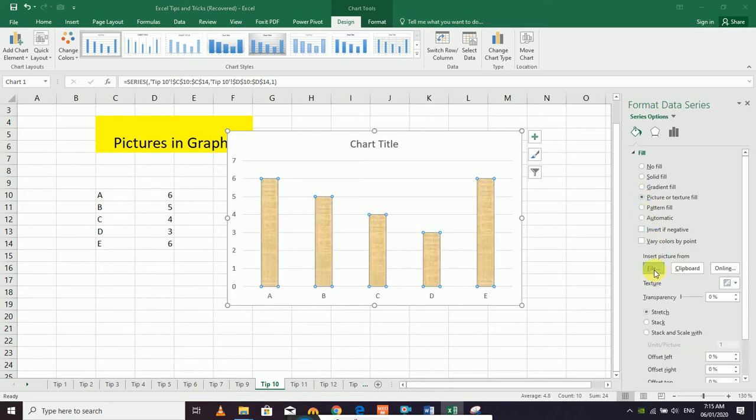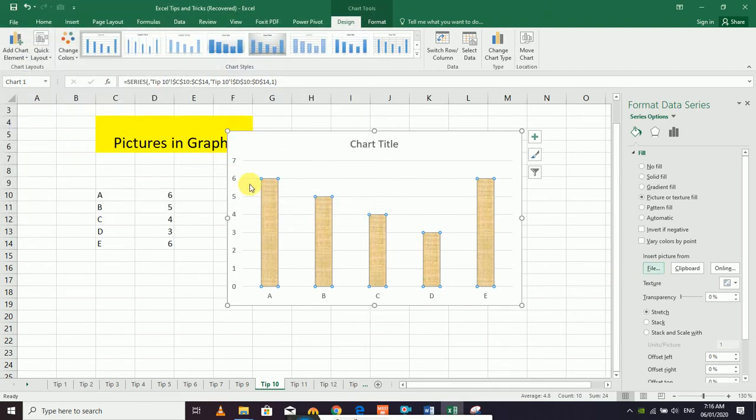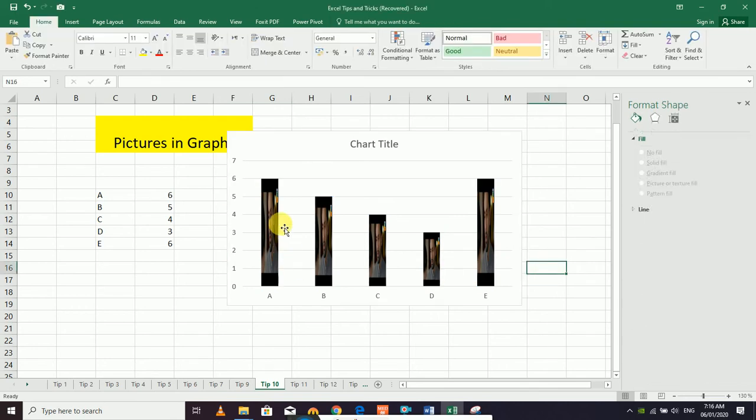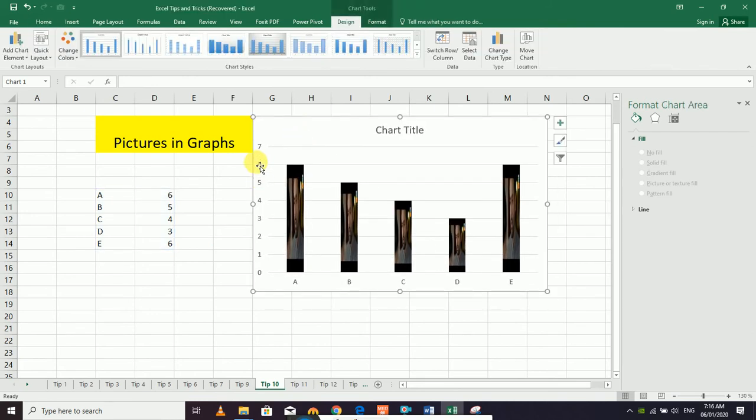For that you have to go to the file, and you can put any picture in this. So the picture would be very accurate to the y-axis and x-axis.